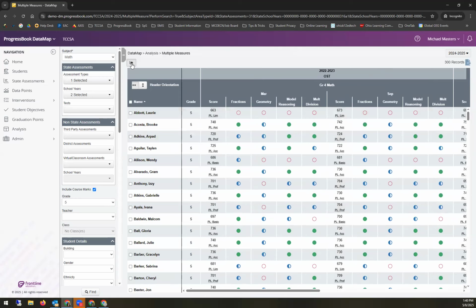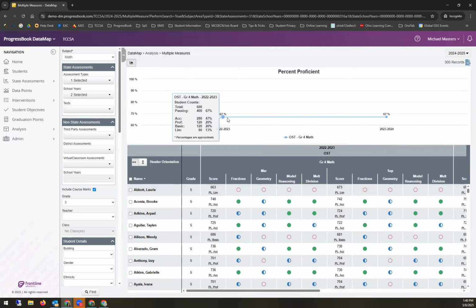What you can do when you're comparing multiples is you also now have this graph. If I click on the graph, it is going to show the percentage of how many students were passing, who was proficient, who was limited, and so forth. And it's going to show you that growth each year. My data is the same, so you don't really see any growth. You guys will see growth as these students progress through the grade levels.